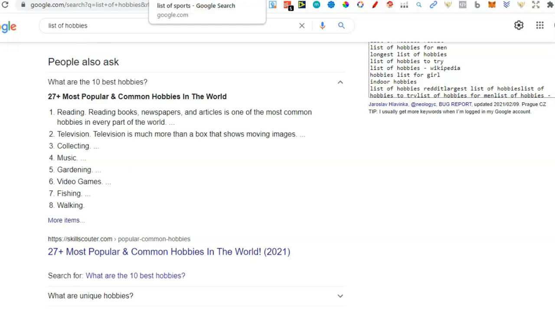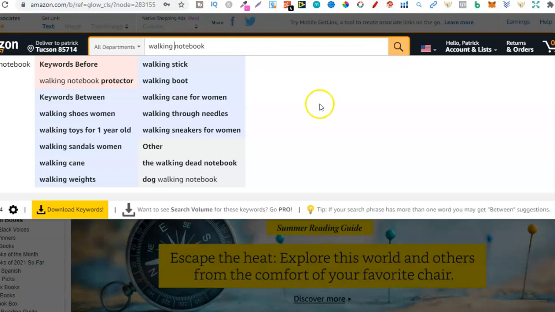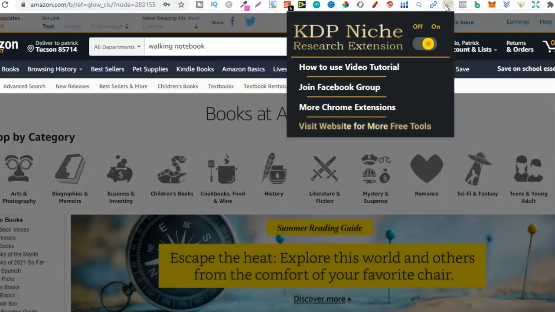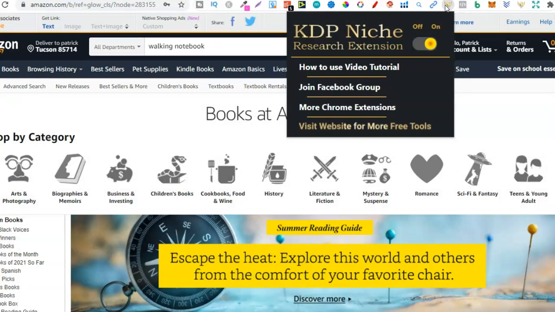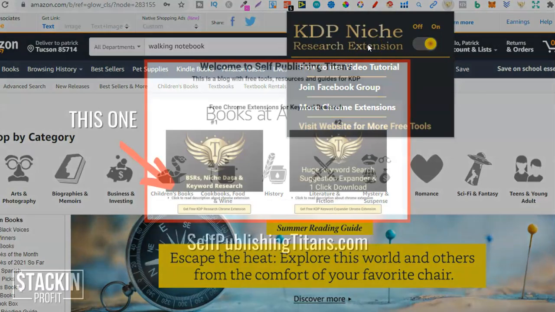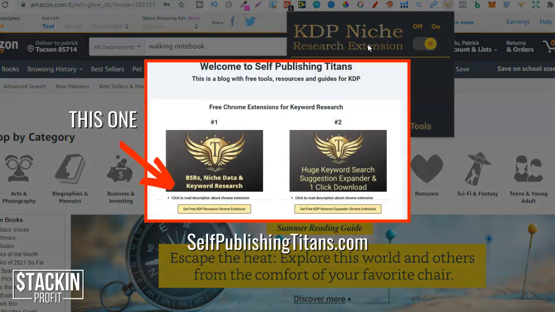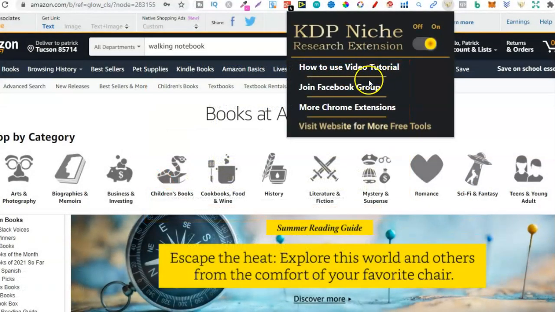Now, how do you actually see if there's proper demand for a niche? Well, it's pretty easy. We can use Amazon just here, and we can also use for free SPT's Chrome extension. That's Self-Publishing Titans KDP Niche Research Extension. Now, if you want to check that out, you can always get there by going to selfpublishingtitans.com, and you can download this extension at no extra cost. It's completely free. Now, what this extension does is help you find profitable keywords.